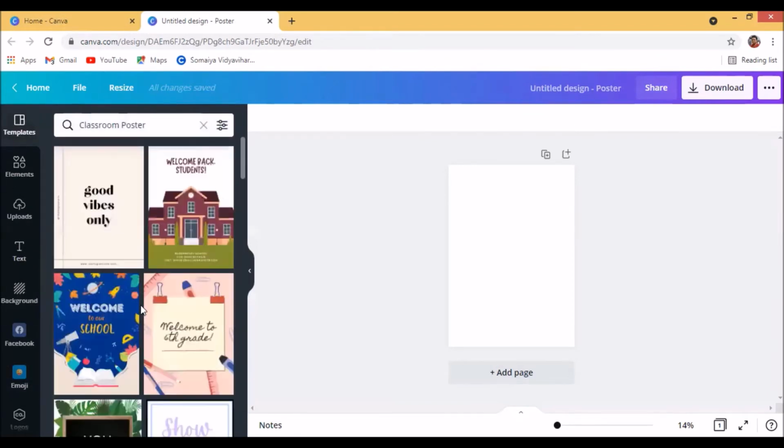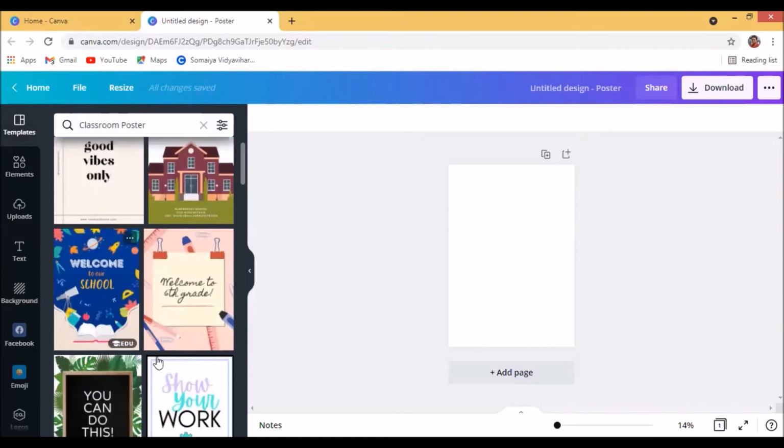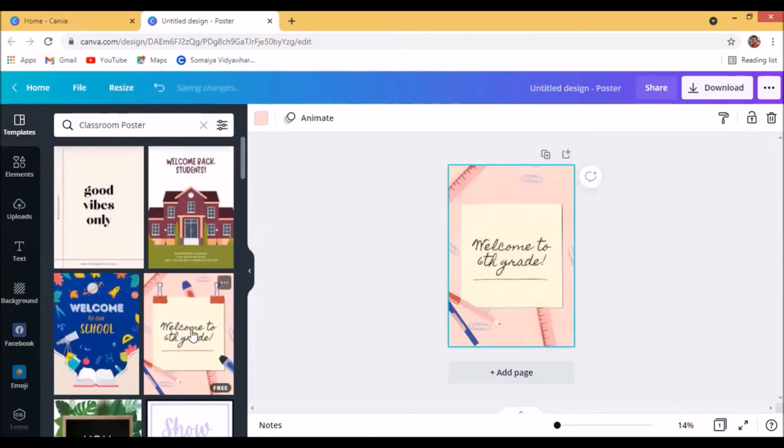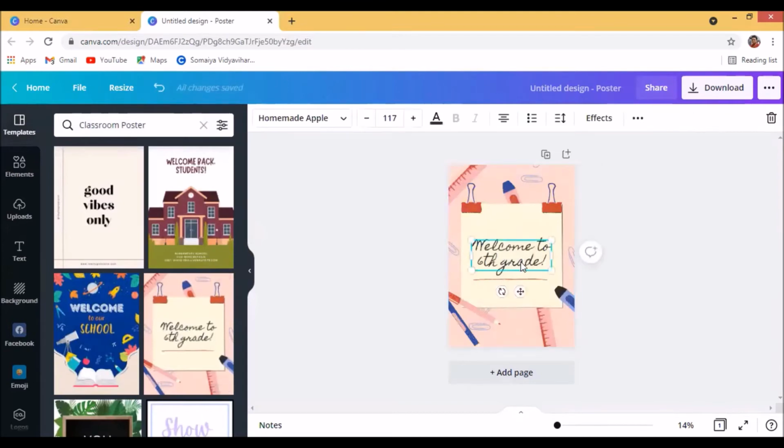I'll pick a very basic template, and let's see which one I'll pick. I'll pick this one. It says welcome to grade 6, and I'll just edit it here. In place of that, I'll write let's learn about Canva.